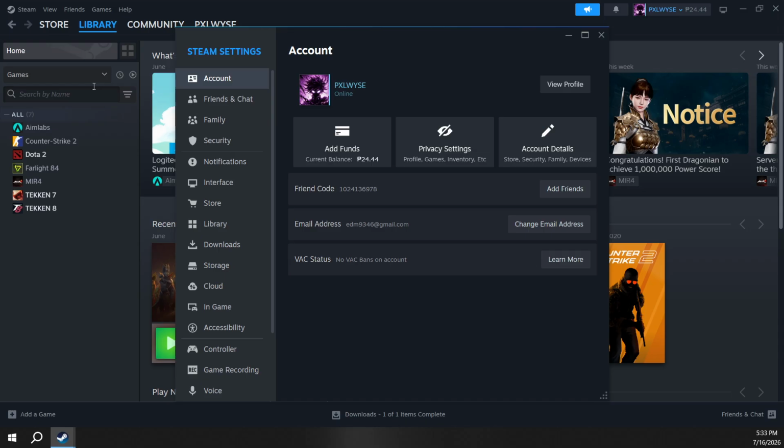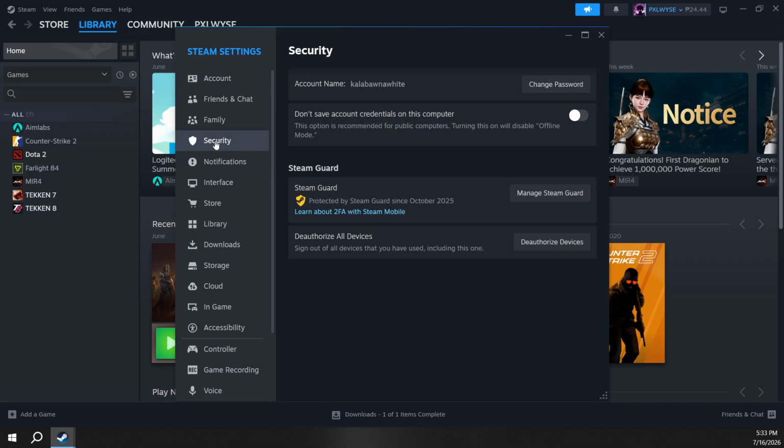Select the Security section. This is the hub for protecting your account, and it's where you'll find options related to passwords and verification. Take a second to familiarize yourself with what's here, since it's helpful for future security checks. Click Change Password. Steam will immediately ask how you want to verify it's really you.